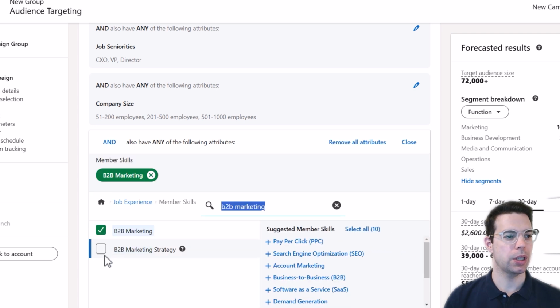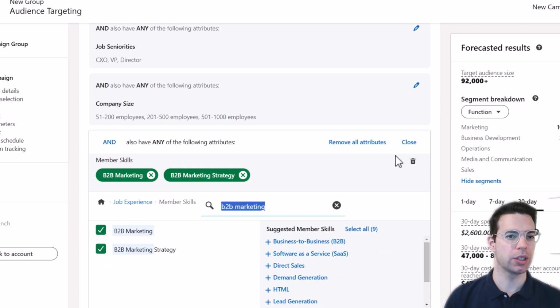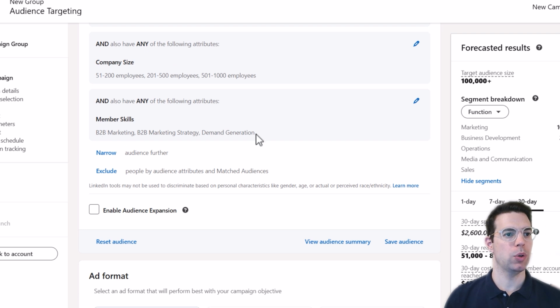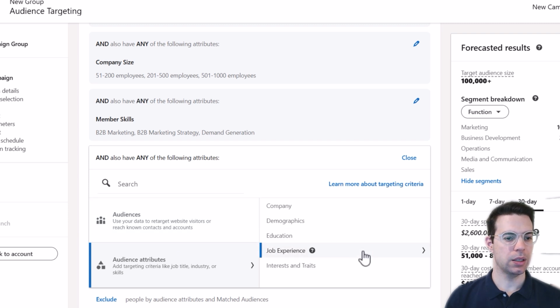Let's call it B2B marketing, B2B strategy in this case. Let's also add demand generation. And now we're targeting only people who have these skills added to their profile. Now notice that LinkedIn is using these and statements here, but then it says any of these skills. If we wanted to, we can say that they have to have all of these skills. So we could instead add it again.